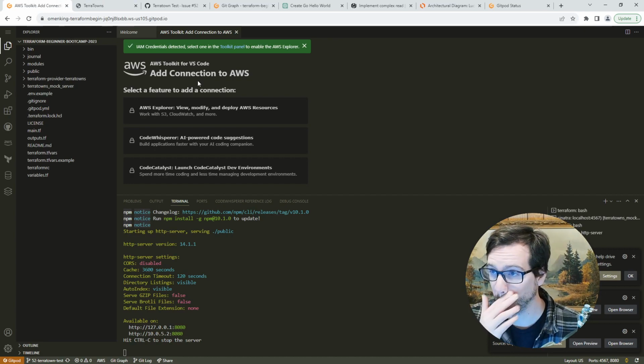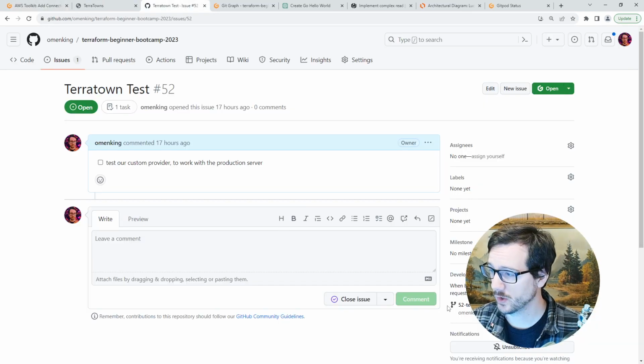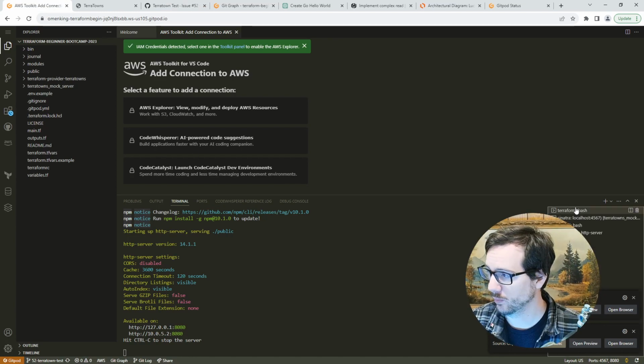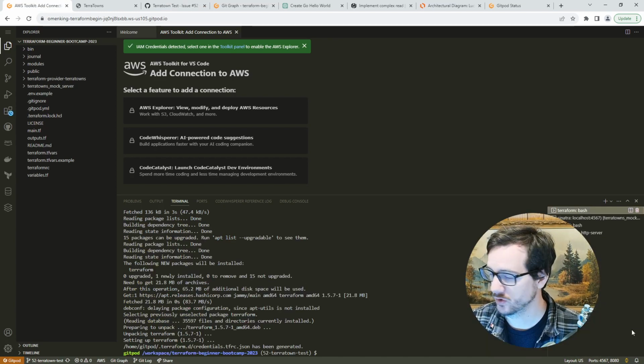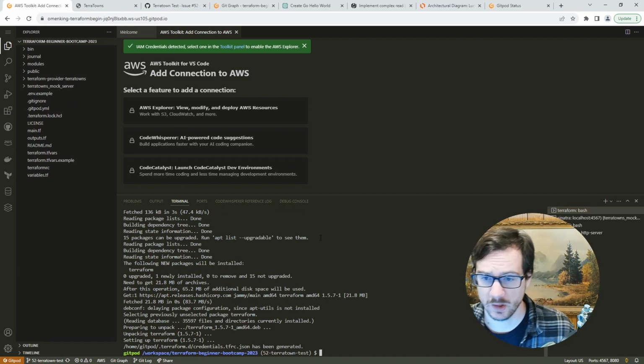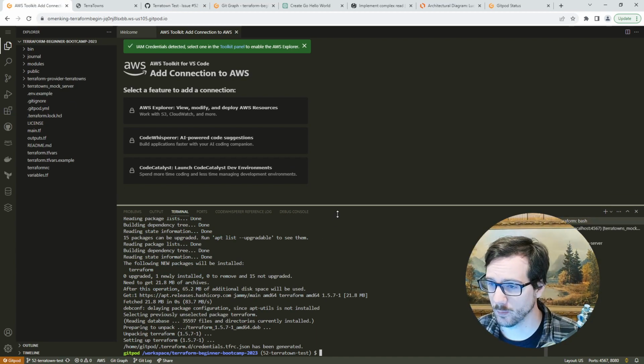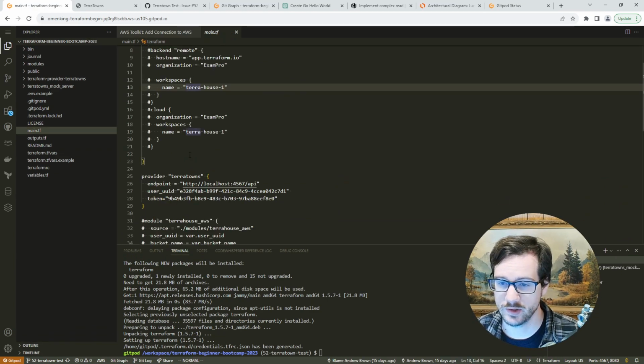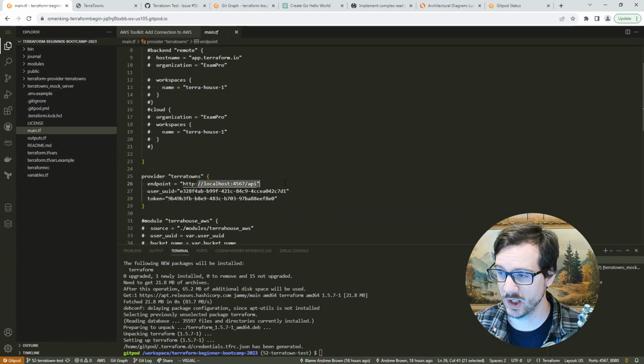And once you have this issue, let's go ahead and make that branch, open that branch as we normally would, and we will be here in Gitpod ready to get going. So there are a couple things that we're going to need to configure in order to utilize the actual terratowns.cloud. We need to change our endpoint.